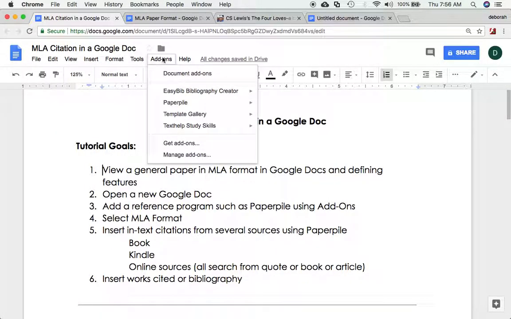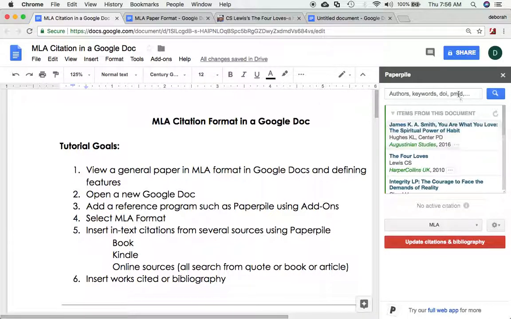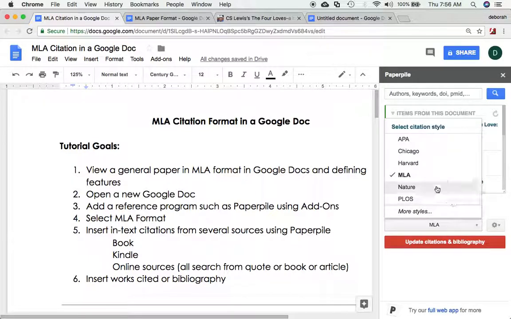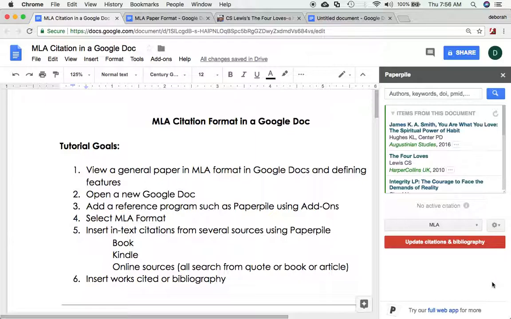And then we want to go ahead and open PaperPile to manage our citations. When we do this, you see that several of the citations that I am using are already listed here. Make sure that you go to this bar and select MLA format. That is what CLPS uses for grades 7 through 12. So select that, and make sure that it is the newest edition. And then we will start with adding our in-text citations.